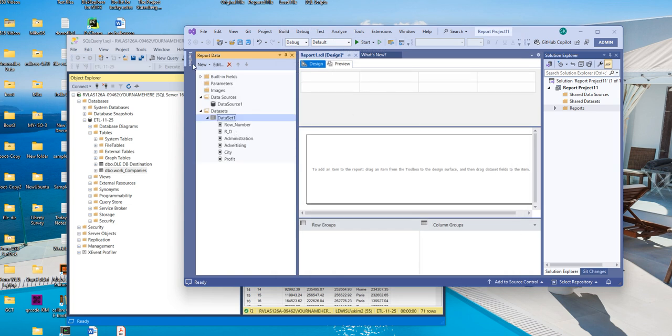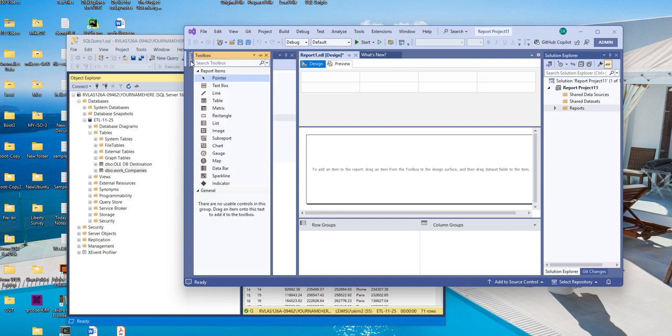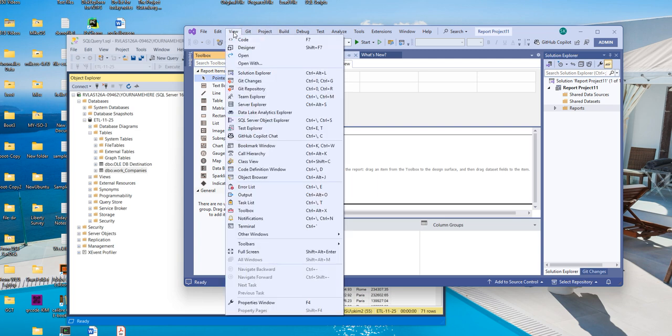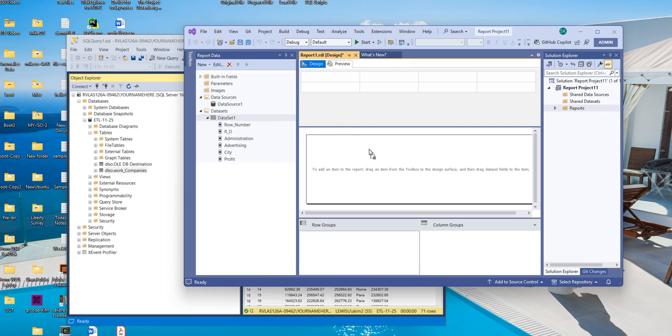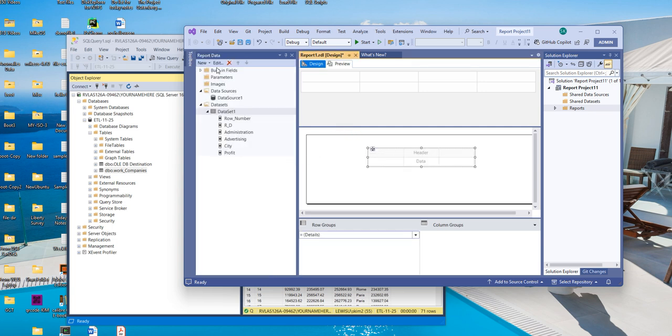And then here's the toolbox. If you don't see the toolbox, go to the View menu here, and then select Toolbox here somewhere. Here it is. But I already have it. But anyway, all you have to do is drag this table over here like this. Okay? It'll take you back to the report data, and all you have to do is to bring these items over here. So pick one of these, and then slowly move it over here, like that.